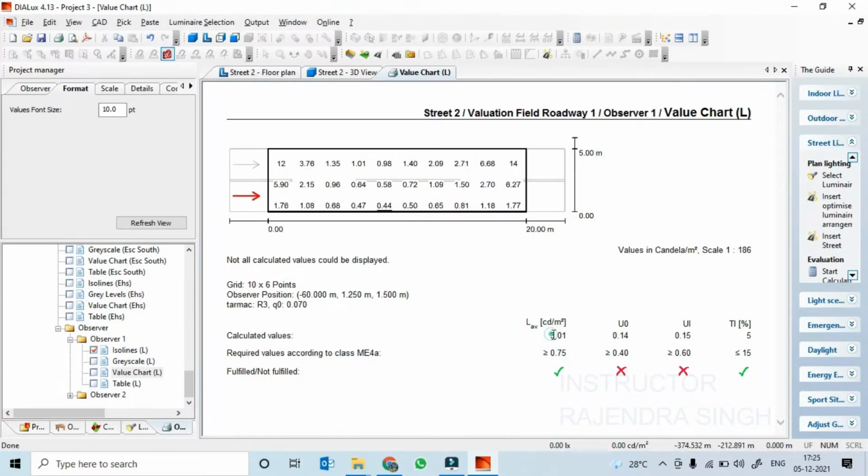U0, that is minimum to average, has to be greater than 0.40, but it is 0.14, so it's not matching. UI is 0.5, and it has to be greater than 0.60, so this is also not matching. So we have to revisit, because we are only seeing it from the observer perspective. Again we go to this particular value and click onto this mounting arrangement.